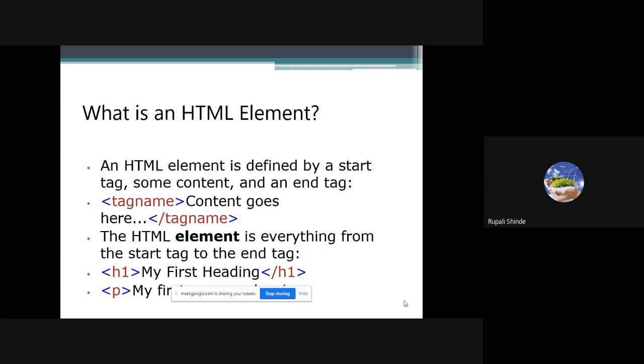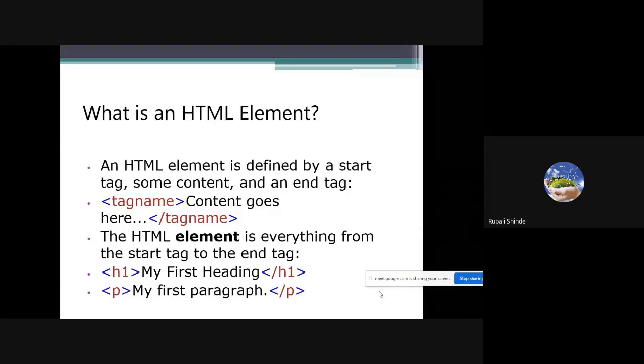The HTML element is everything from the start tag to the end tag. Now here H1, my first heading, then you have to write the end H1 tag. Then P, here we write your paragraph, and you close the paragraph with the /P.